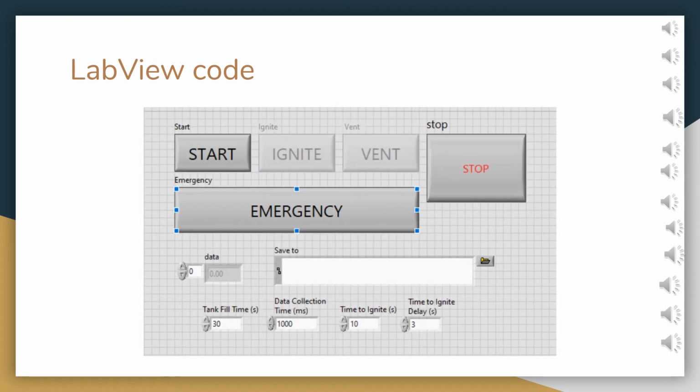When the user is ready to test, the start button can be pressed. When pressed, current will be sent to the inlet valve, opening the valve. This will let nitrogen gas fill into the chamber at a set pressure. After a set amount of time that was predetermined by the time to fill tank setting, current will stop and the valve will close. This locks the pressurized gas into the chamber.